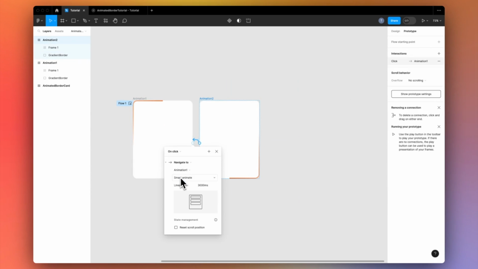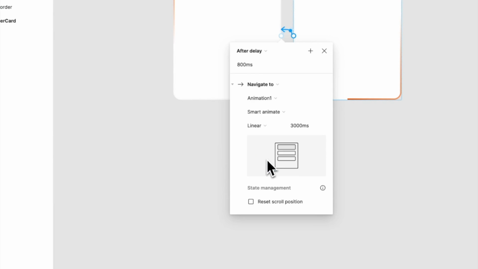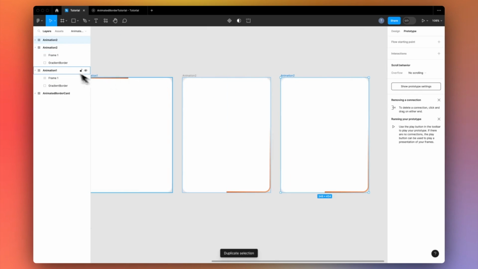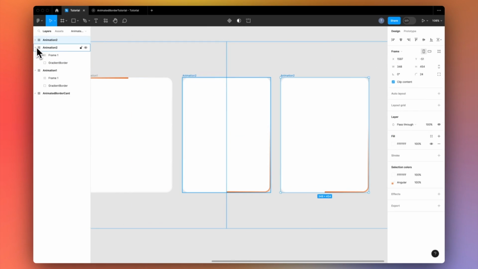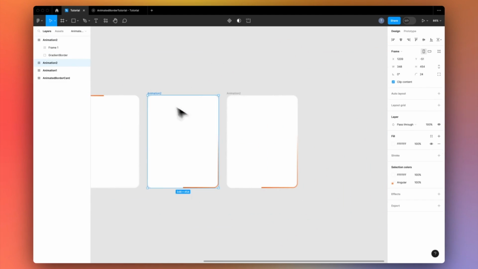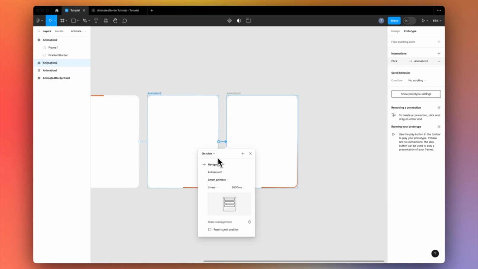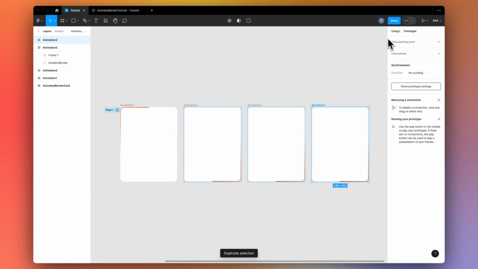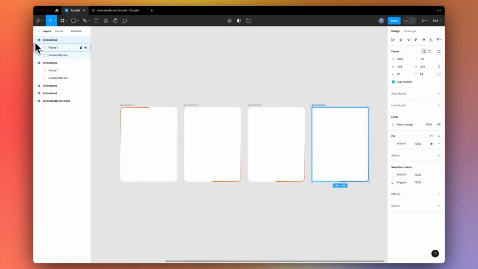Now if we connect the second frame to the first frame with the prototyping tool, we can actually notice that it's not working as intended because it's actually bouncing back. So to fix that, we have to duplicate the animation 2 frame and change the gradient border's rotation to be 179 degrees. This is done because for some reason Figma's rotation tool doesn't actually go all the way to 360, but it rather works in 2 parts of 180 degrees.